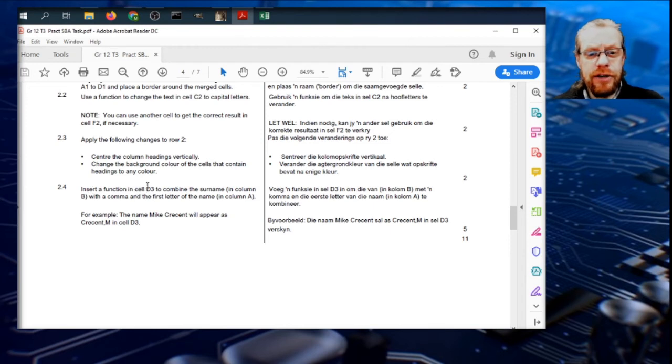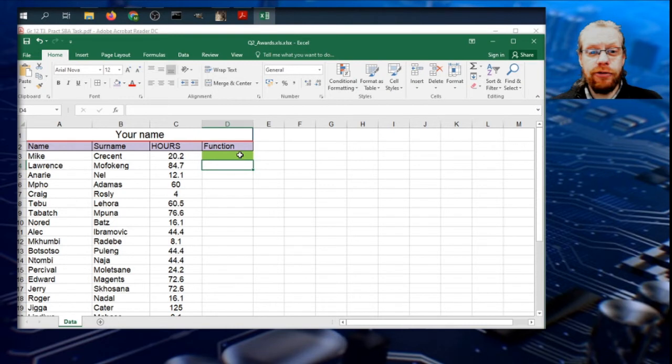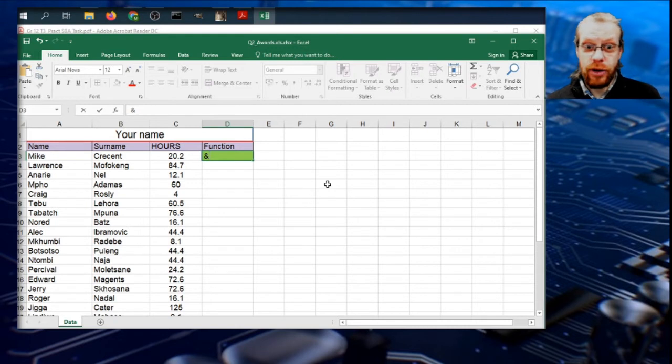Insert a function in D3 to combine the surname in column B with a comma and the first letter in column A. Now there are several functions you can use. In the older versions of Excel, you have a concatenate function to join text together. This is no longer present in the latest version of Excel that comes with Office 2019 and Office 365. This has been replaced with a concat function. The one that hasn't changed across the two versions is to use the ampersand character to join text together. So I'm going to use that one for this function.